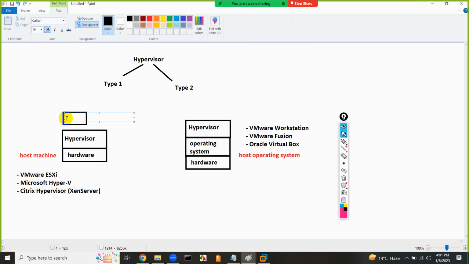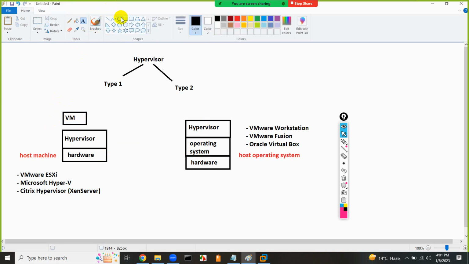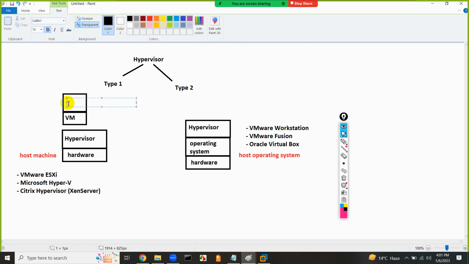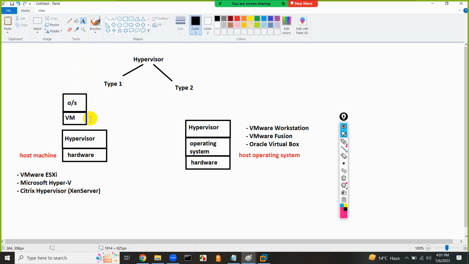And when we say guest, virtual machine is called guest machine. And when we say guest operating system, the operating system installed on the virtual machine is called guest operating system. So I hope it answers your question.